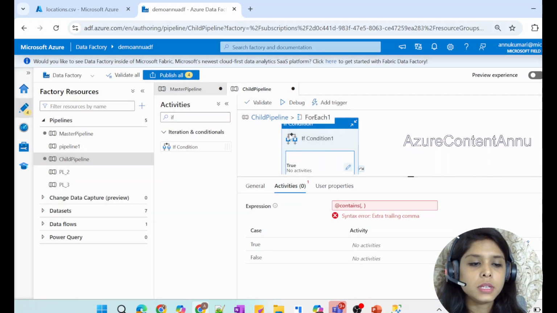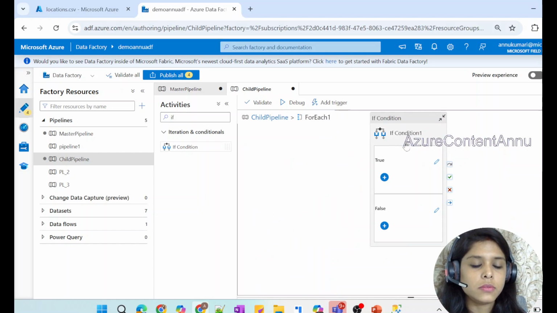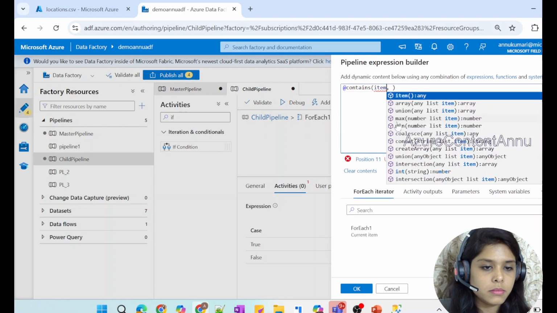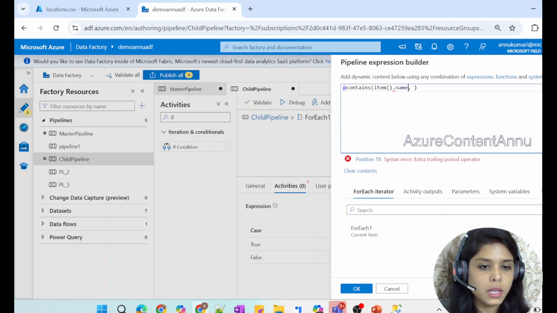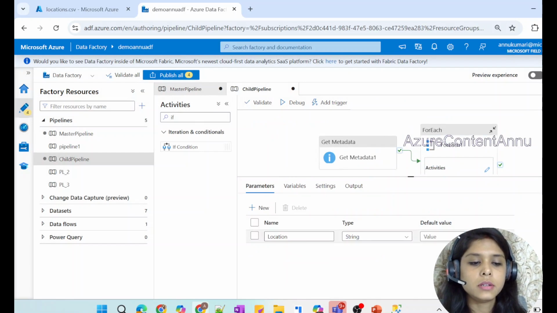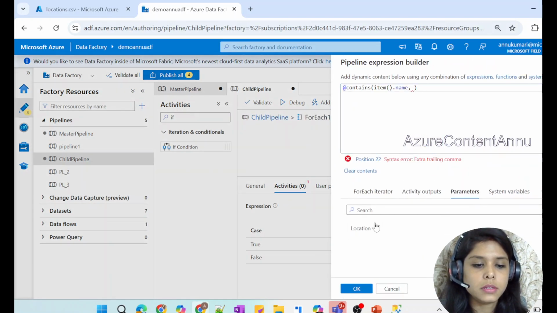The file name is present in the name property which we are getting from the get metadata, right? And this we are treating as items in the for each. So we need to use item().name. That's what we have to use here. So contains item().name. This is the property in which we have to check if it is matching the pipeline parameter, which is going to get the location one by one from the master pipeline. So here I'm going to use the pipeline parameter, which is this one.